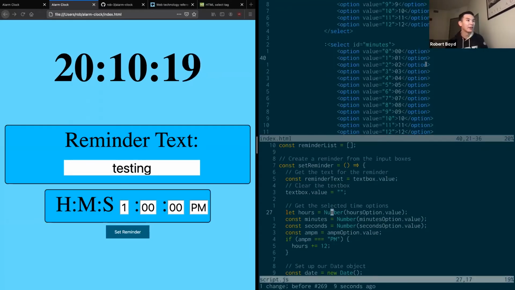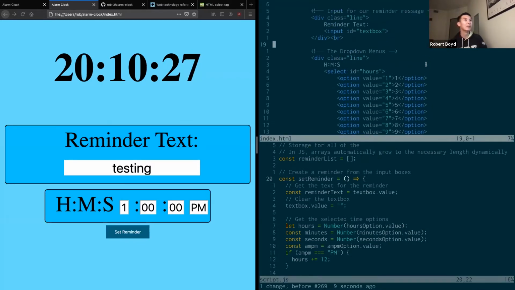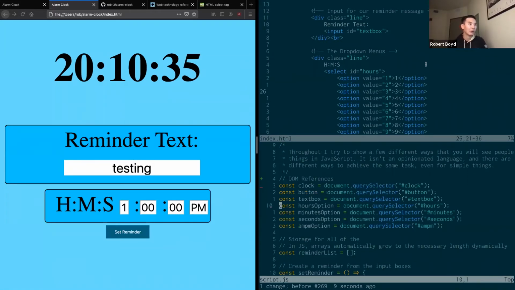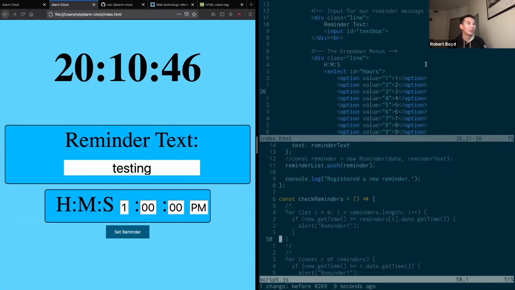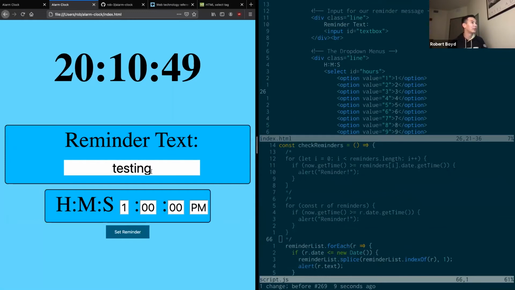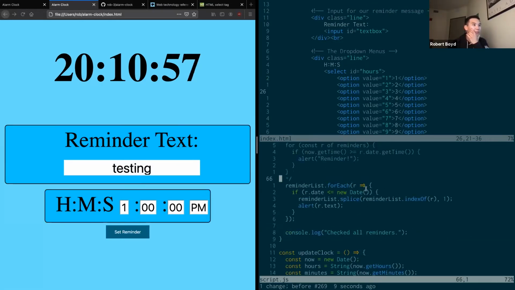Down here, this is what I'm talking about when we do this dot value. If you notice, each one of these selects has an ID. This one for minutes has ID equals minutes, one for hours has ID equals hours. So let's take a look at our DOM nodes. Our hours option, minutes option, seconds option, AM/PM option are grabbing all of those selects. And then if you want to actually read what value is currently selected, you just use dot value. It works very similarly to the text box. To read what's in it, you use dot value. If you want to set it, you can also set it that way as well. But we don't want to set it, we just want to read it.